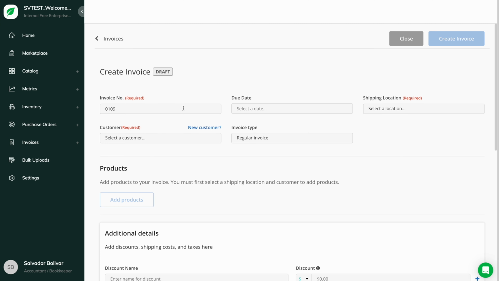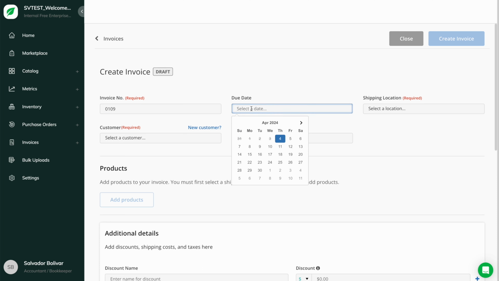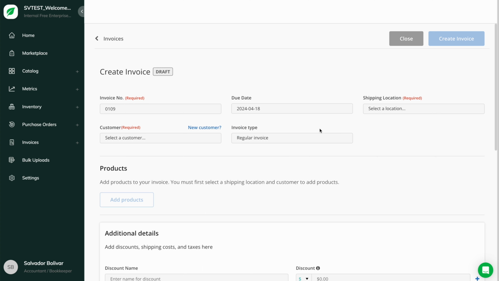The invoice number will automatically be generated, but it can also be manually entered. Each invoice will automatically increment by 1 from a chosen number. The due date is when you expect the customer to pay the invoice. When the invoice is fulfilled, inventory will be deducted from the chosen shipping location. The customer is the one receiving and paying the invoice.